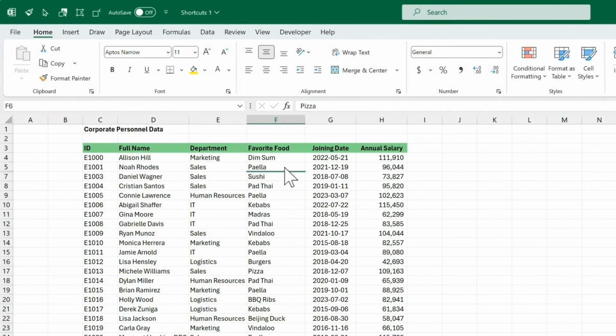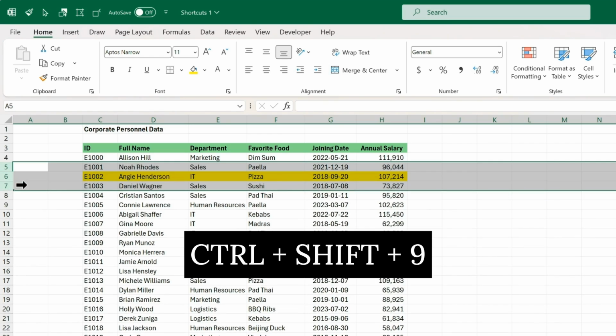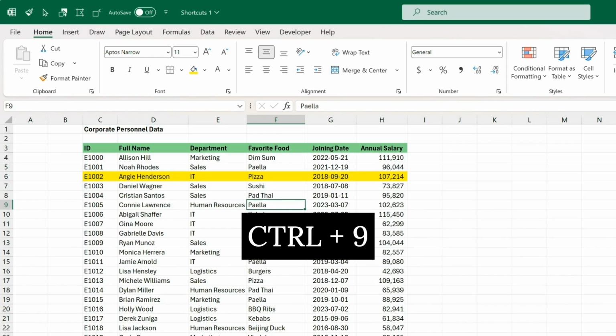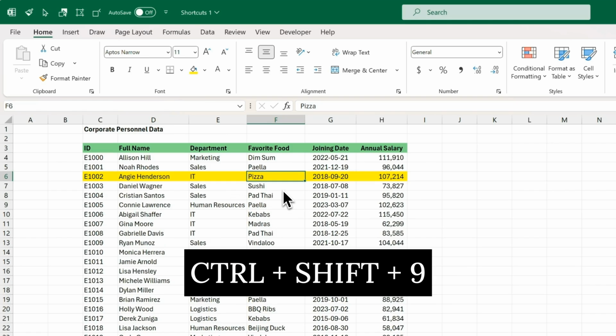With the previous shortcut, we hid a row. How do we unhide it? Well, we know there's a row that's hidden in between 5 and 7. All we need to do is press Control Shift 9, and that unhides it. So Control 9 to hide, and Control Shift 9 to unhide.